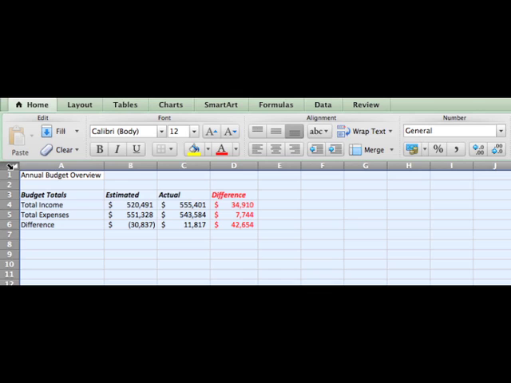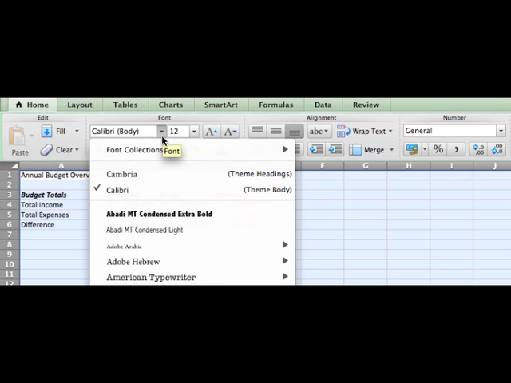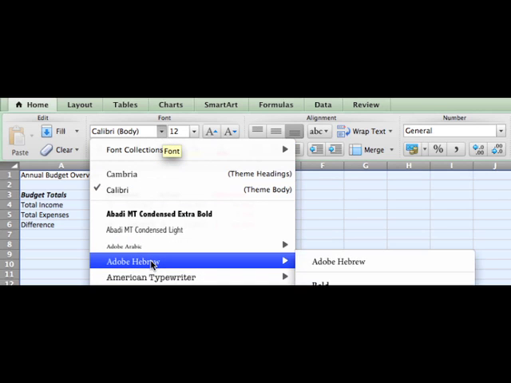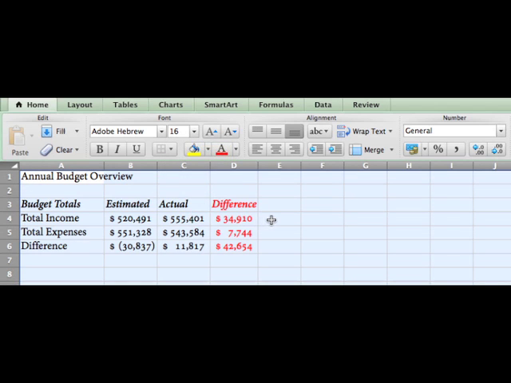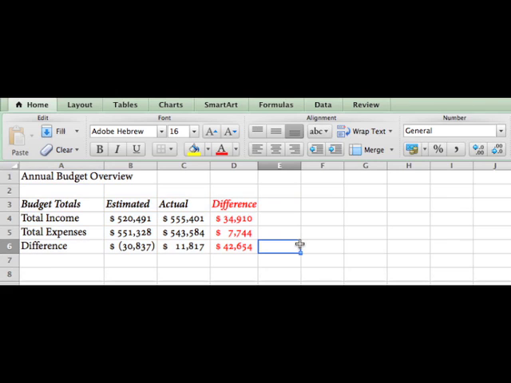So let's say with the entire worksheet I want to change the font. I can come up here to my font option, click on the drop down, choose a font option, and let's say now I want to change the font size. My spreadsheet is still selected. I can click on the drop down, choose a font size, and now I've changed the total font and font size of my spreadsheet. I can click out of here just to unselect the entire spreadsheet. And that's formatting in Excel 2011 for the Mac.